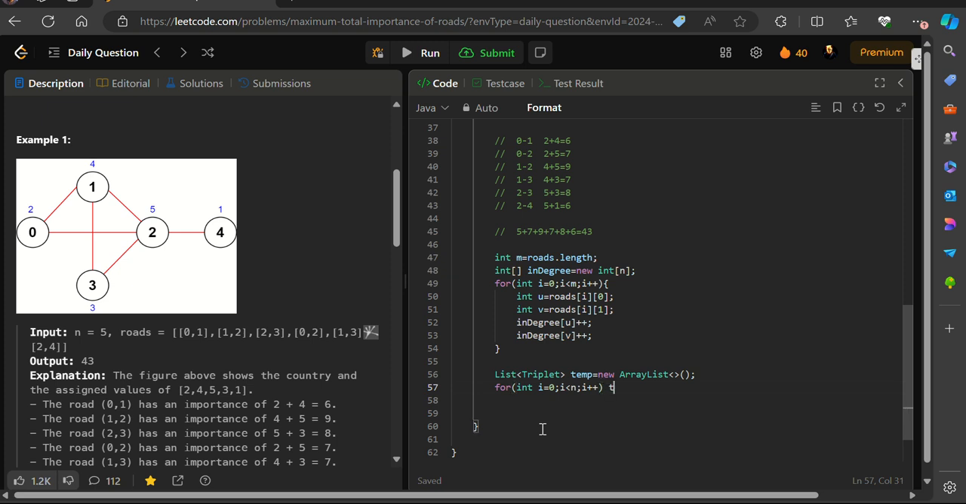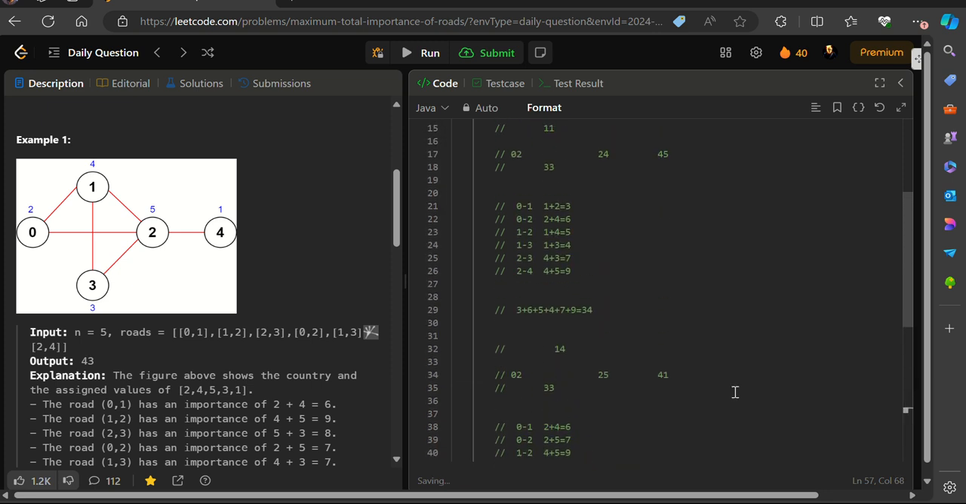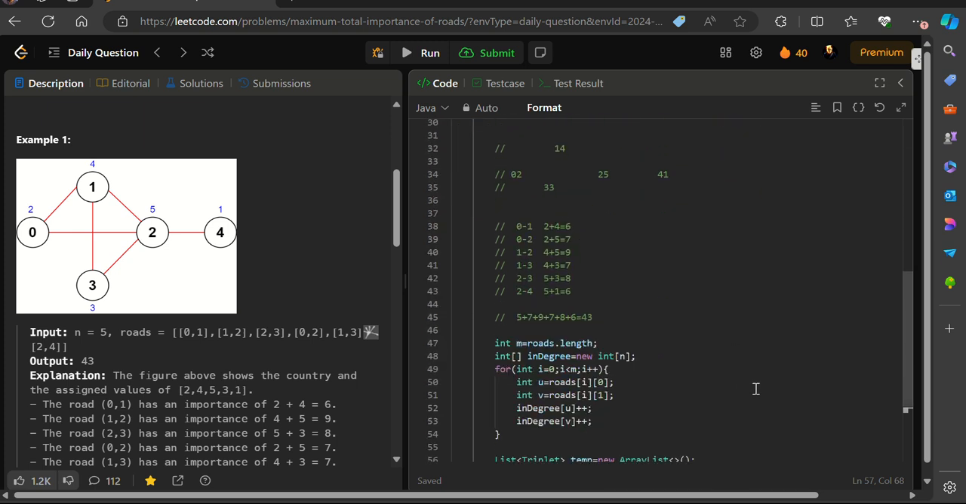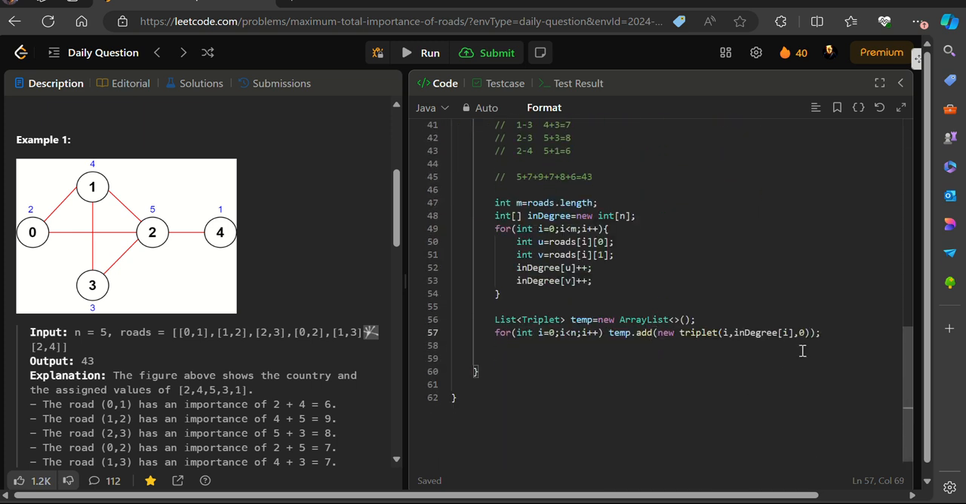Here i denotes the node. Now the in degree will denote the degree of that particular node i, and rank, let's say we do not assign any values for now. Let's keep it as 0. Now I have computed the array list. Now I need to sort it. This is very important. Let's sort this list by degrees.